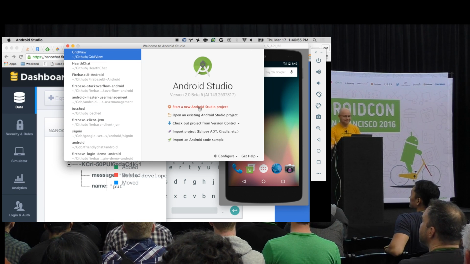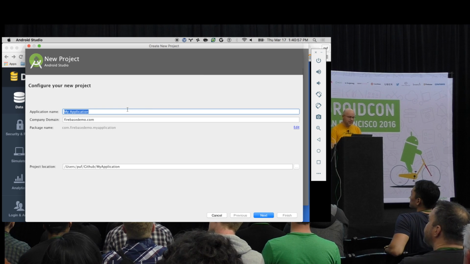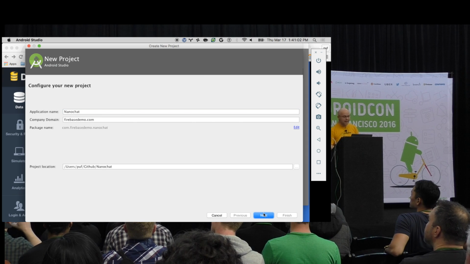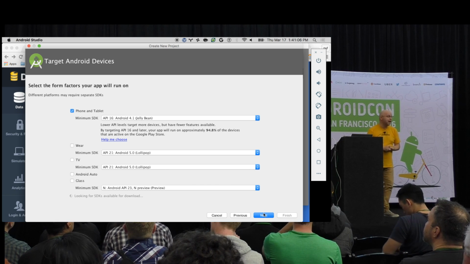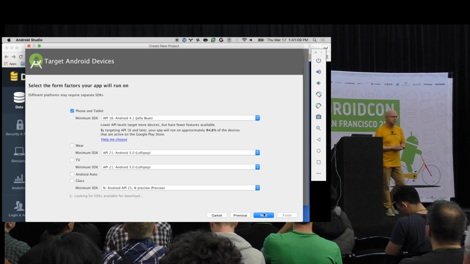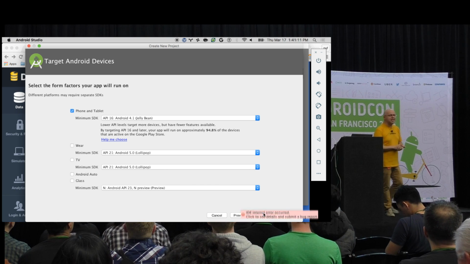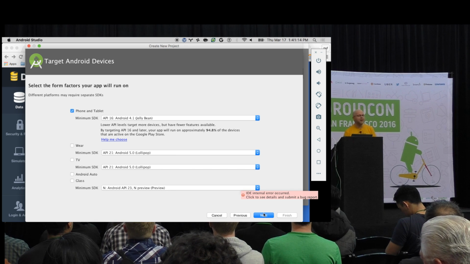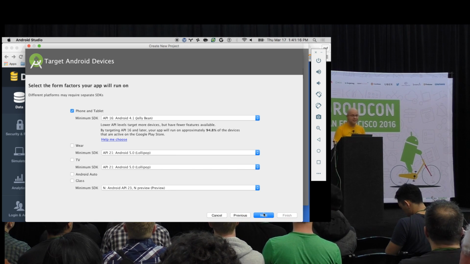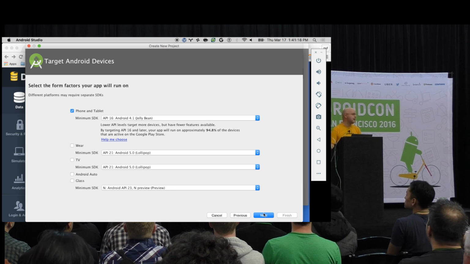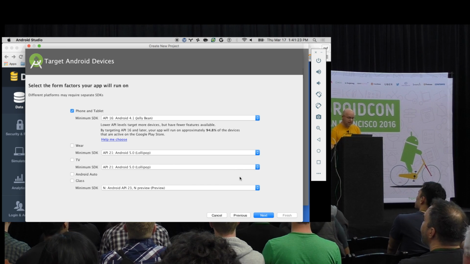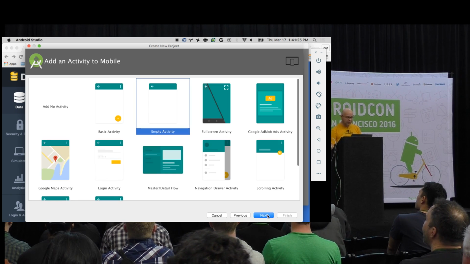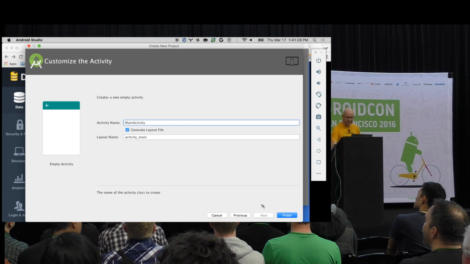Let's create a new project. I call this NanoChat because it's like the minimal chat application I can build. Next up, we need to select the SDK that we want to target. So Firebase works from API level 10 and up. I never remember what it is, but something Jelly Bean, I think. And that means that we work on 99.7% of the devices. In this case, I'm targeting API level 16 because we have a library that requires this. We're still targeting 95% of all Android devices that are on the Play Store. I'm going to create an empty activity. Let's call it MainActivity.